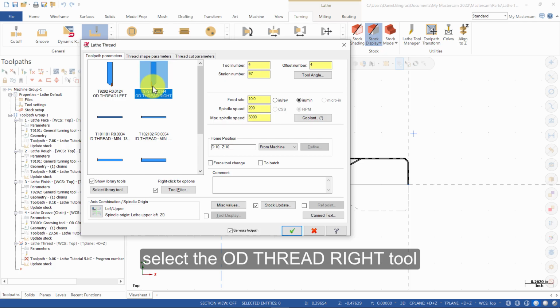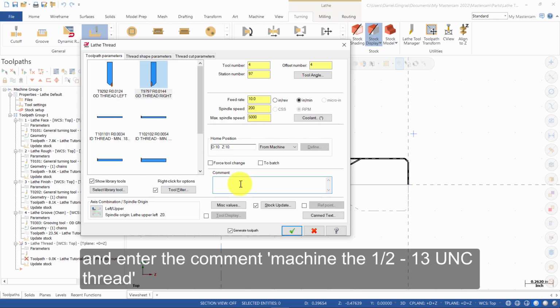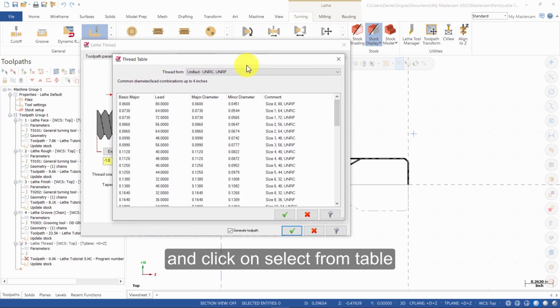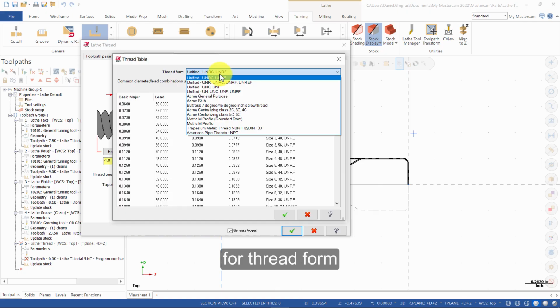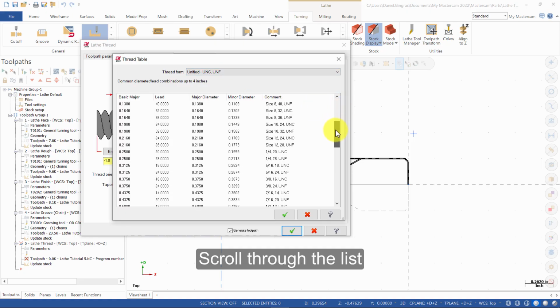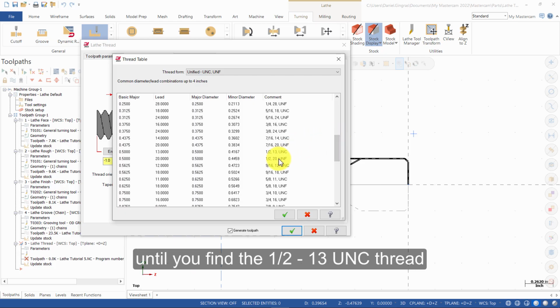Select the OD Thread Right tool and enter the comment, machine the 1/2 13 UNC thread. Select thread shape parameters and click on Select from Table. For thread form, set it to Unified UNC UNF. Scroll through the list until you find the 1/2 13 UNC thread.